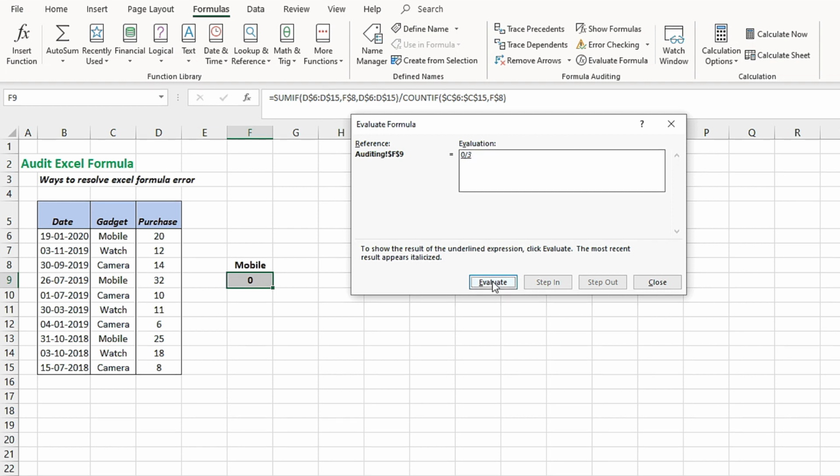And now see the COUNTIF section. So it is 3. So the number of counts of mobile is 3, which is right. So the problem lies in the first part of the formula, which is related to the SUMIF function.